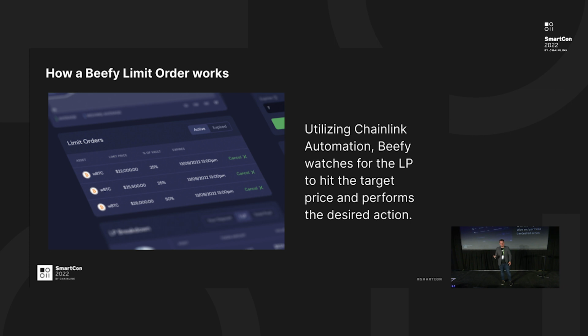So essentially, you'll be able to create multiple instances of whatever the stop loss or take profit orders you are. And then we'll be able to visualize that on the UI. And you can either close those positions or re-enter those positions on Beefy.